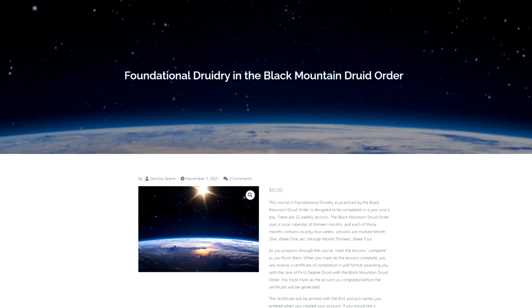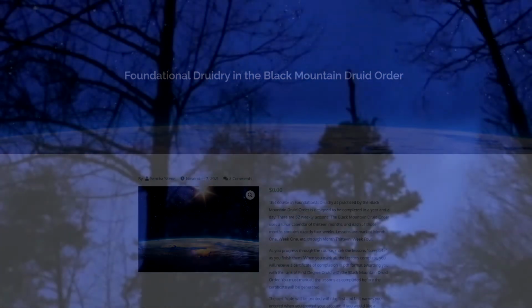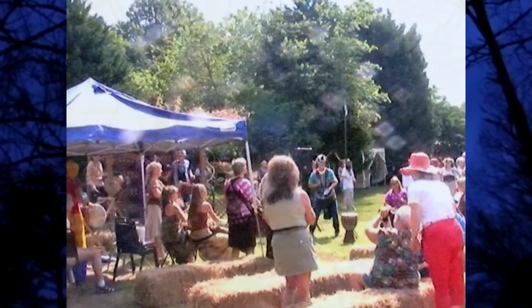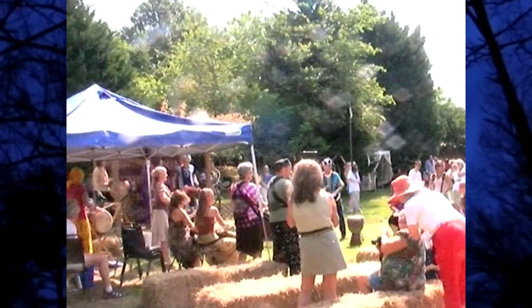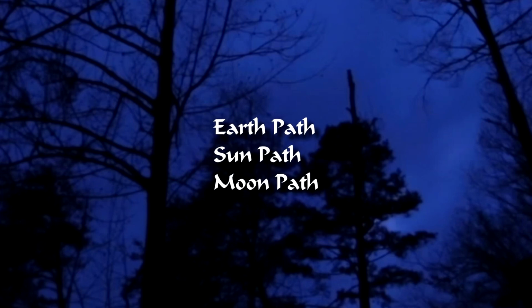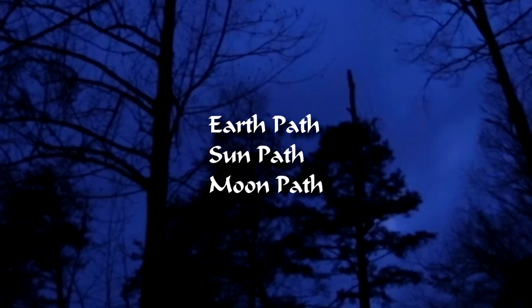The Black Mountain Druid Order uses a lunar calendar of 13 months, and each of those months contains exactly 4 weeks. The foundational Druidry course is divided into 3 main sections. These 3 main sections are what is known as the first triad of the Black Mountain Druid Order. These sections are the Earth Path, the Sun Path, and the Moon Path.